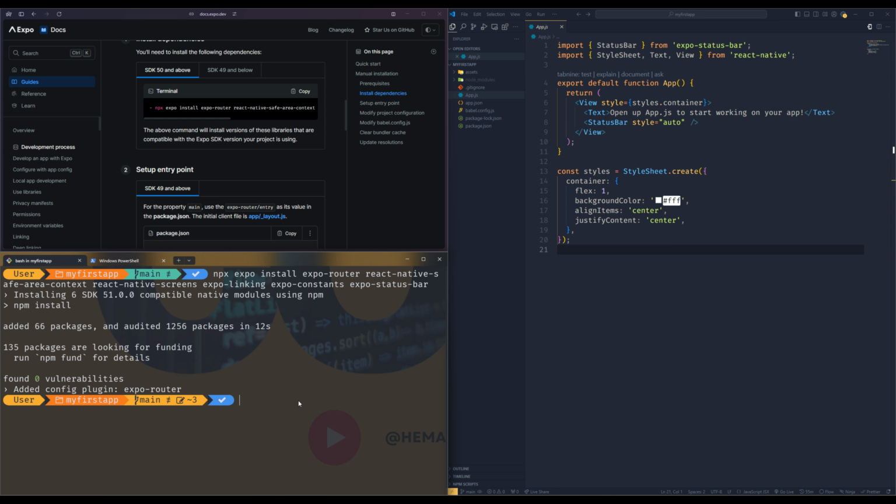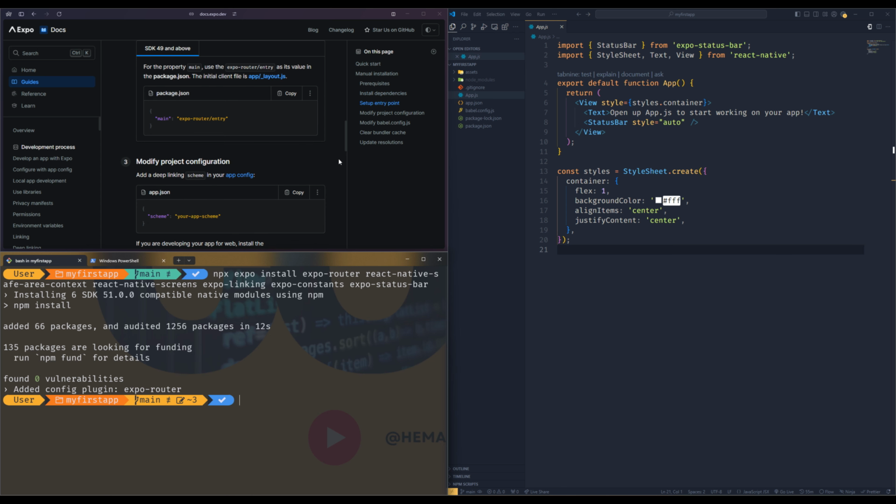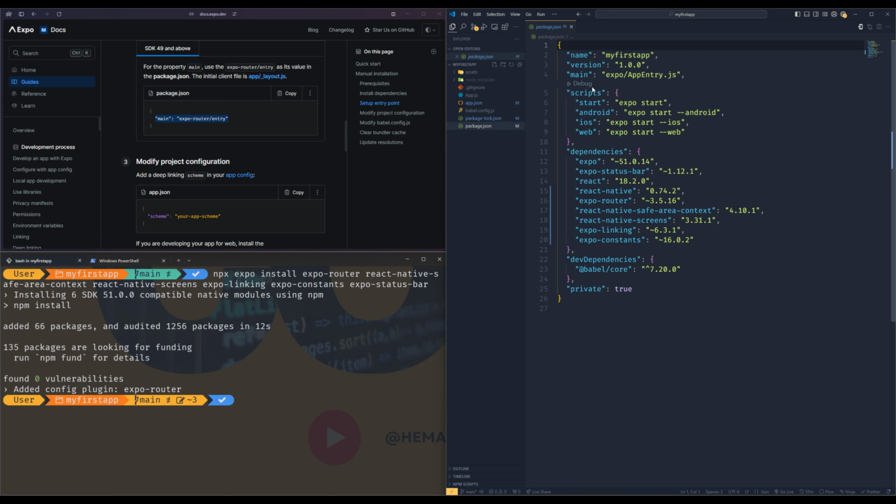Our packages got installed, and now we have to make a few changes in our package.json. So I will copy this from here, and I will go to package.json, and here we have the Expo app entry, and I will replace this with the one which is provided in the documentation. Just done.